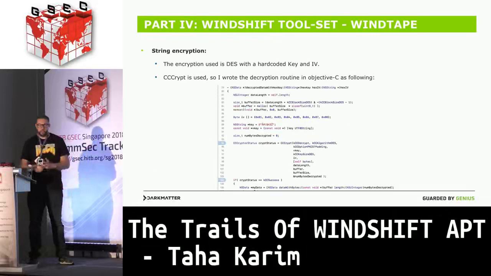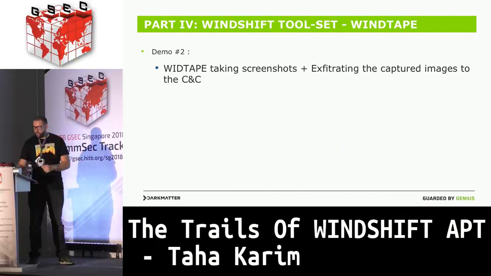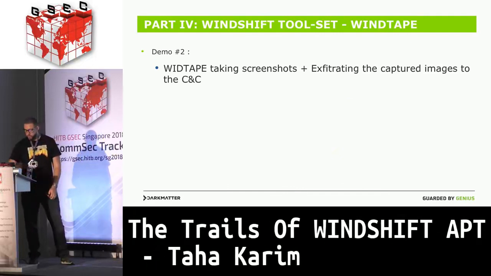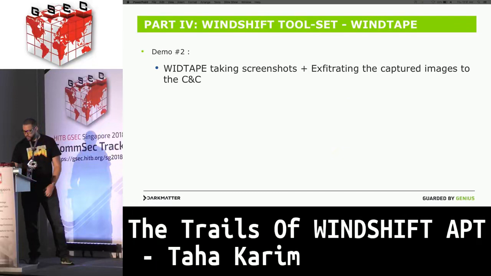The string encryption for this one was just using DES with an IV. So I just wrote Objective-C code using CCCrypt to decrypt it. Here is a small demo showing this malware taking screenshots.